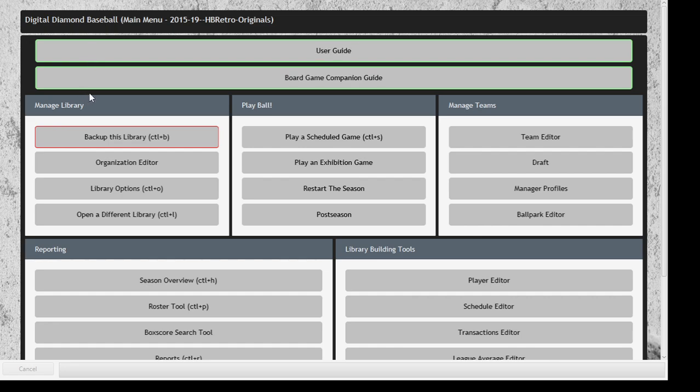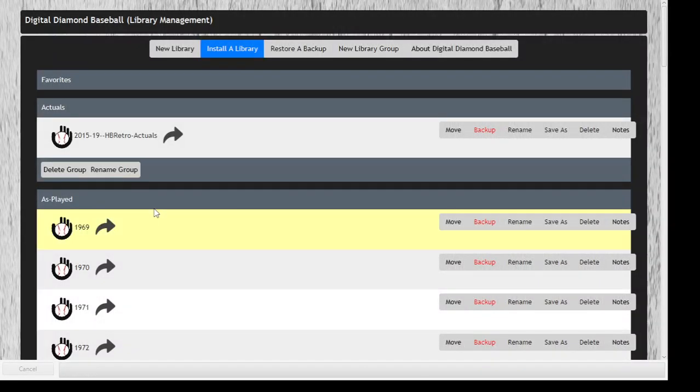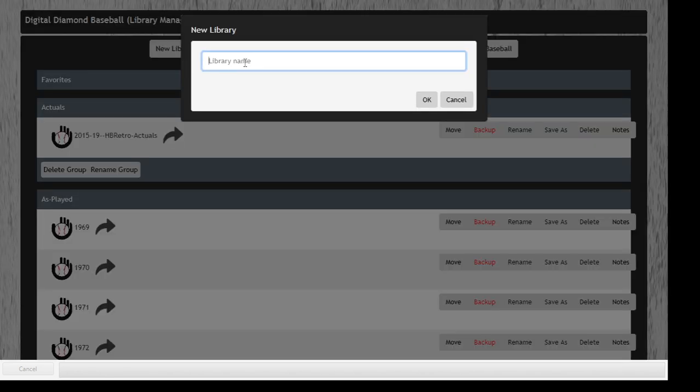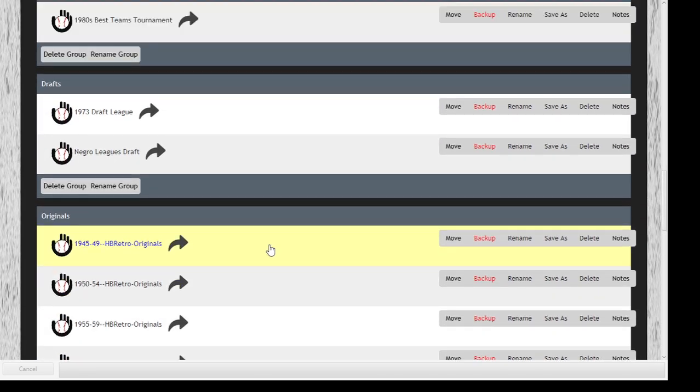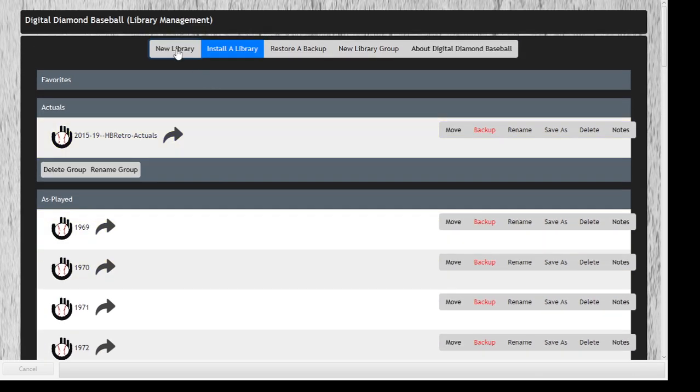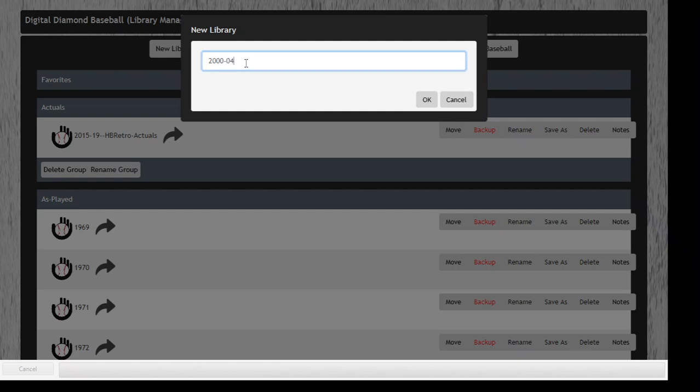Let's go out to, let's create a new library. All right, we'll open a different library. Okay, we're going to do new library. And one that I haven't built out yet is the 2000 through, let me cancel here. I just want to make sure I'm using the 2-digit year for the second part of this. So 2000 to 04, HB Retro, Originals.